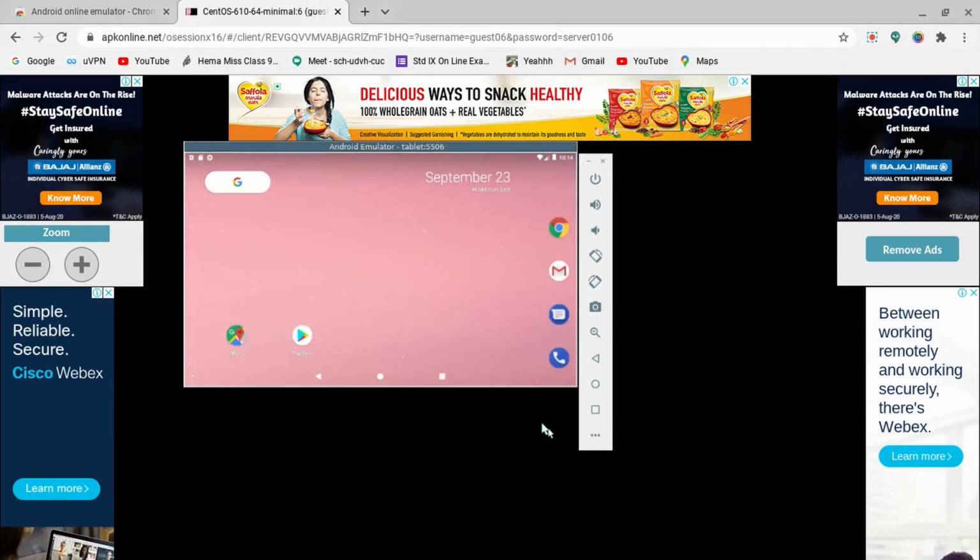It's a very good and easy emulator to download. You also don't need to download it, you can run it just like this only.